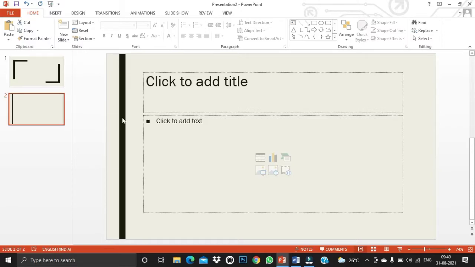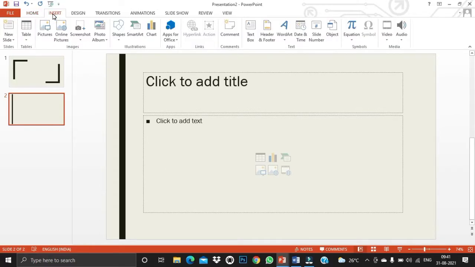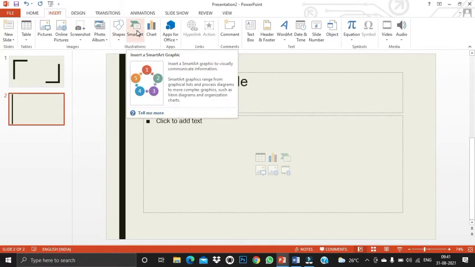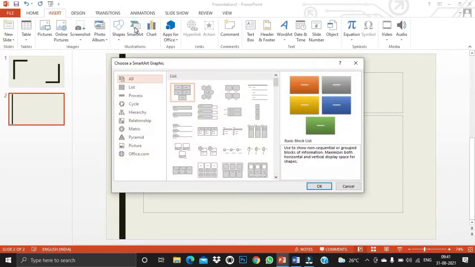Go to insert tab. Our topic name is adding smart art. Okay, for that you just go and choose the insert tab. In the insert tab, I'm going to choose the illustration group. And the third one is the option named smart art. Okay, I'm just clicking. So when I'm clicking, there will be a box like this.